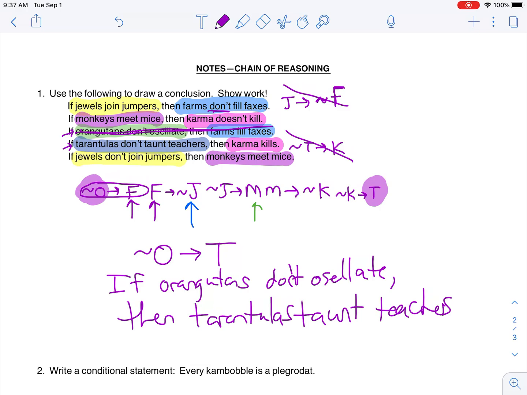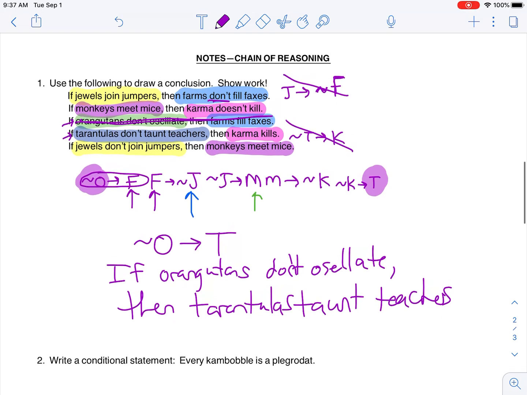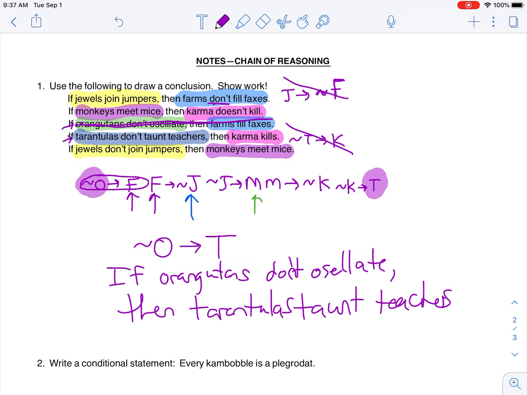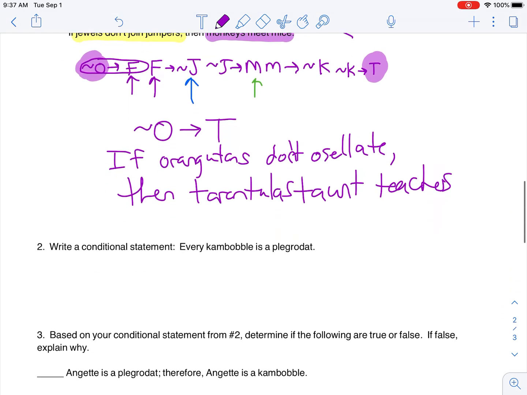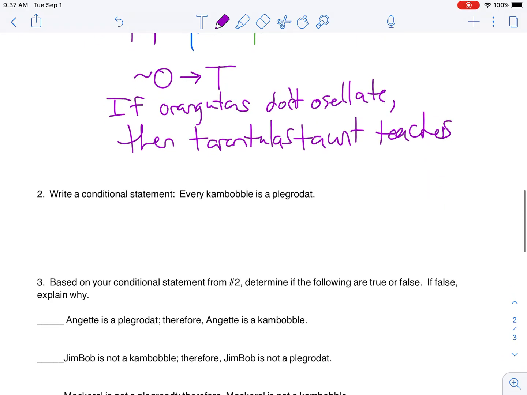Again, colors help a lot because you always start with the color that doesn't match up with anything. And again, that's kind of like your final answer, right? We had the green and the dark blue, the orangutans and tarantulas. We already knew that was going to be our final answer. Again, writing conditional statements, change it to if-then form.